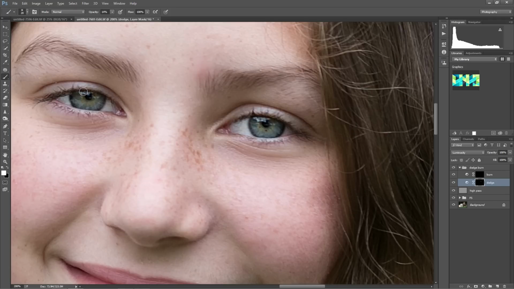You usually want to brighten the iris opposite of the catch light. So here's the catch light. This will be the brightest part of the iris. And you don't want to get this line here. You just want to get right in between.